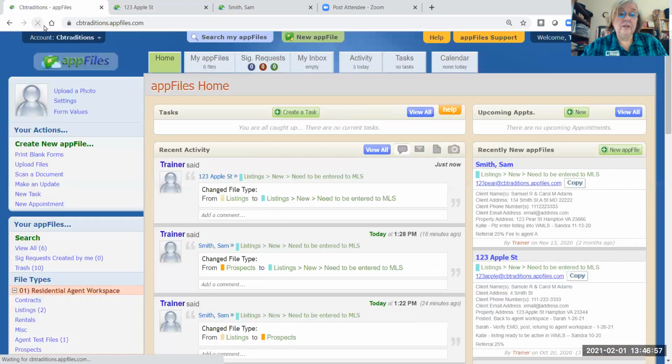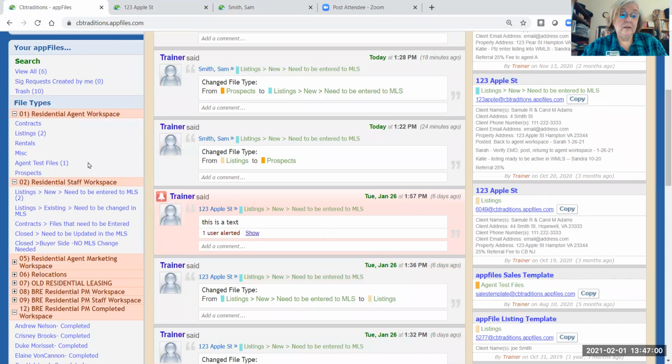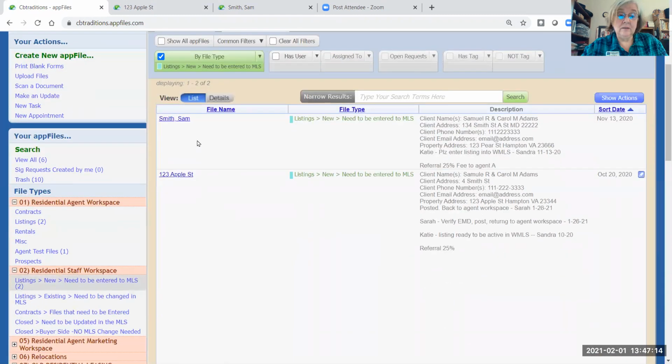And what has happened over here? Staff has a new update, an alert that tells them, I have 2 files that are listings and they're new and they need to be entered into the MLS. Let me look at that. Oh my goodness. This one was Sam Smith and this one for 123 Apple Street. Well, let me go do some work.